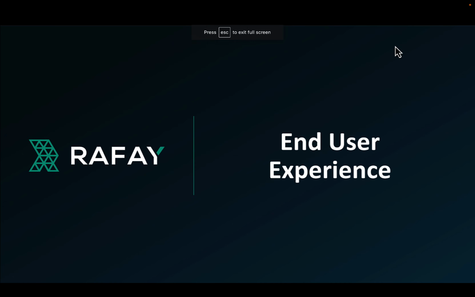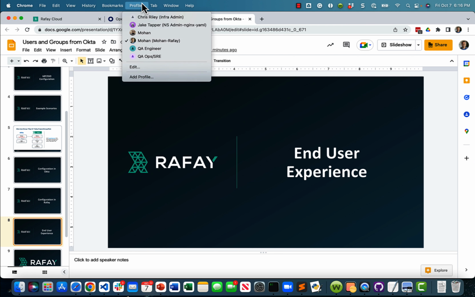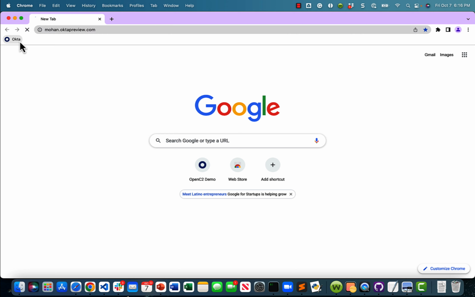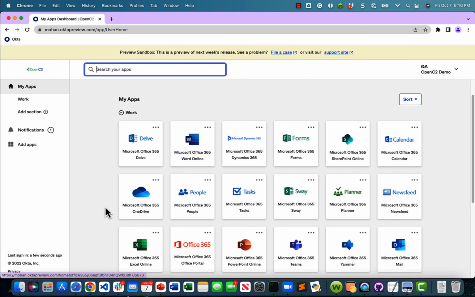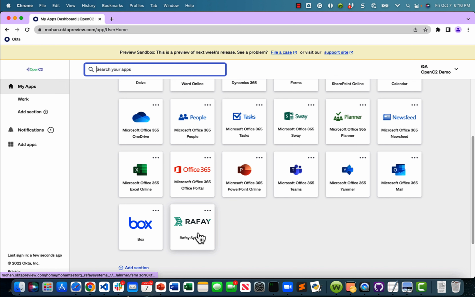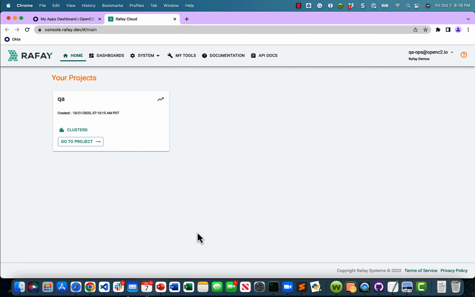With that, now let's look at what the end user experience would look like. Okay, so we're going to start with an IDP initiated flow. So I'm going to log in as a user here. I'm a user who's going to log in as QA ops at openctl.io. I'm going to log in to my Okta tenant. And once I'm in, as you can see here, I have a bunch of apps. One of the apps is Rafay Systems. And I click on the chiclet called Rafay. And I'm swooshed into my org.